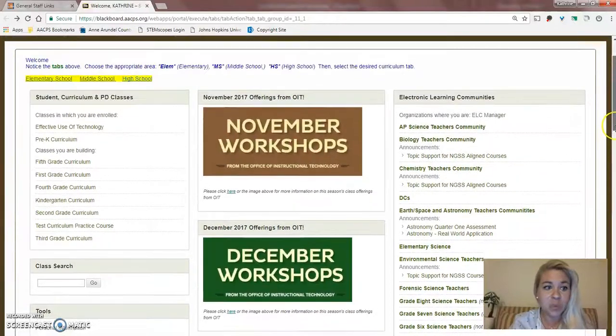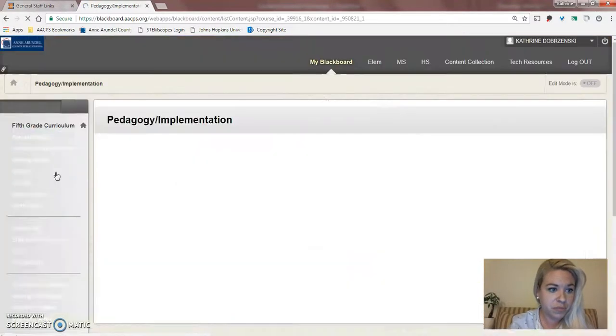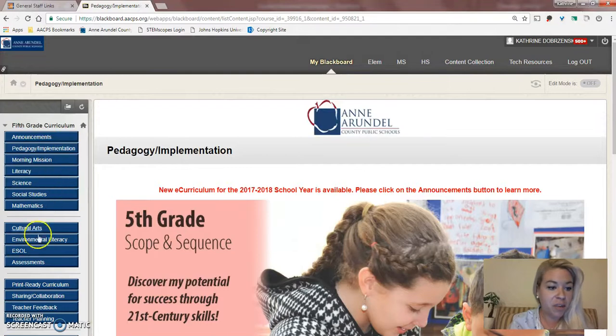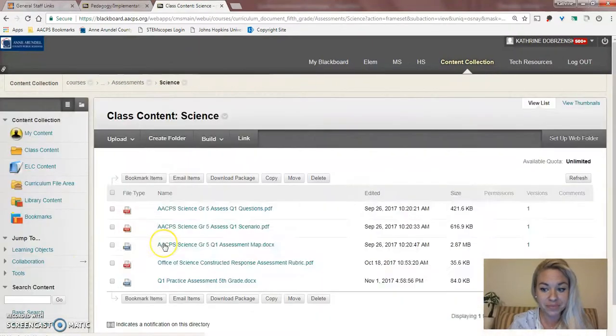For ease of access, we did put everything into your curriculum area too, so that you wouldn't have to click around too much. So I'm just going to go to 5th grade. This would be the same for 3rd, 4th, or 5th, but I'm just going to go to 5th as an example. So when it opens up, you just go right down here to the little assessments tab. You're going to go to science. And then, everything you need is in here.